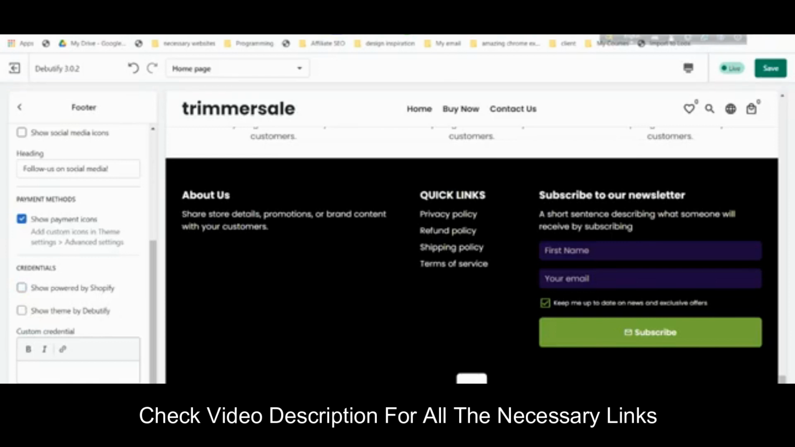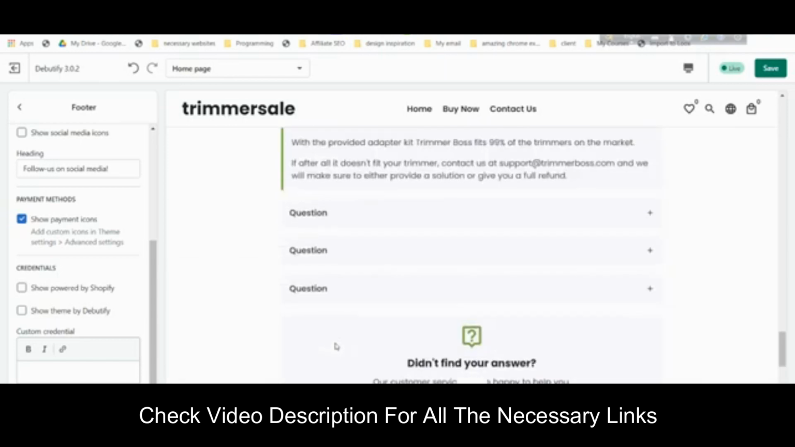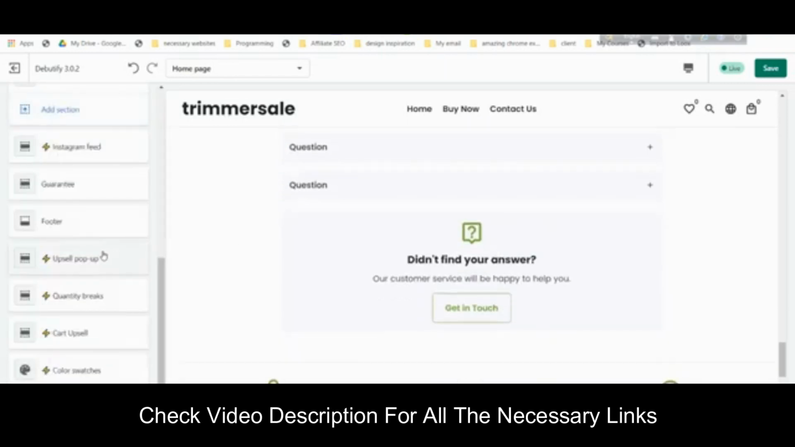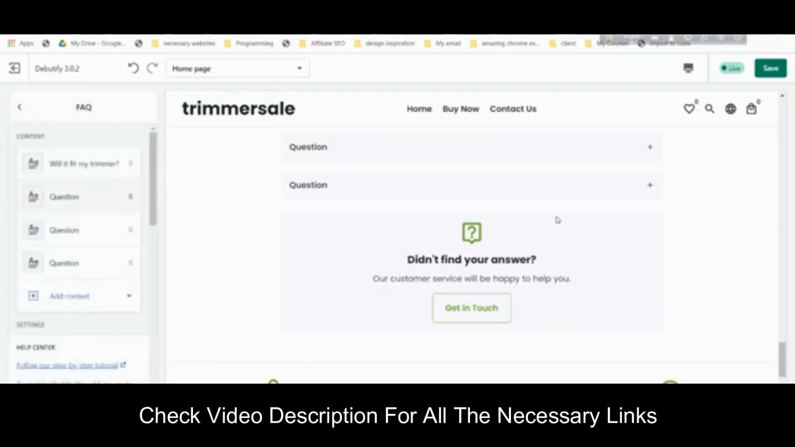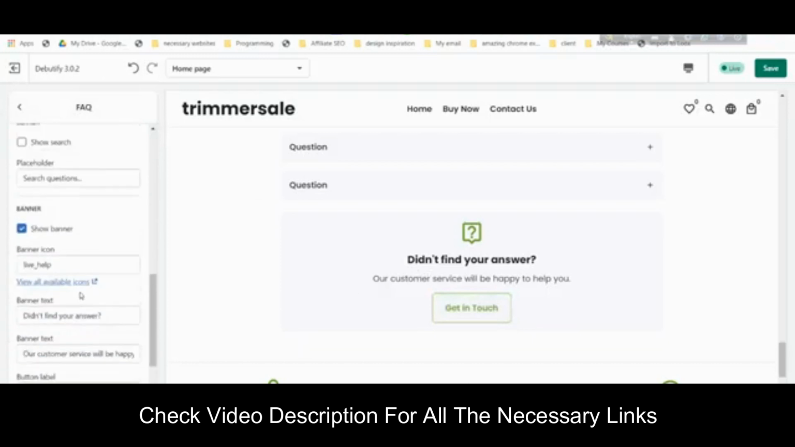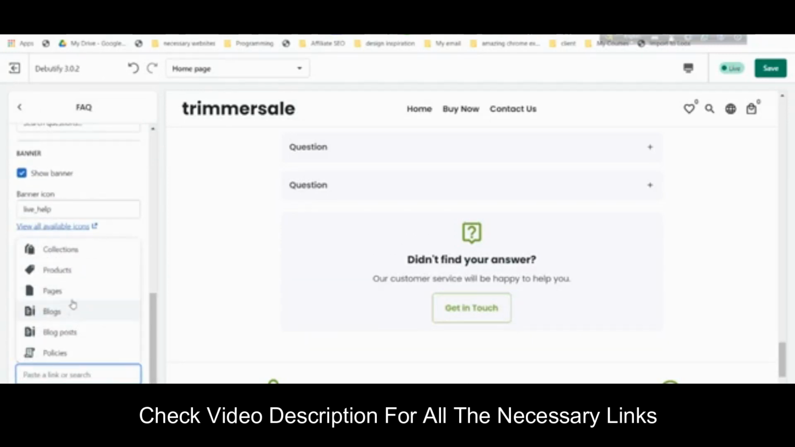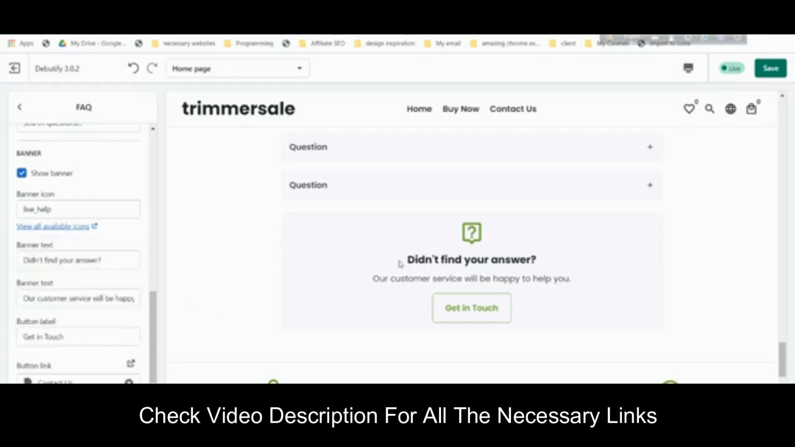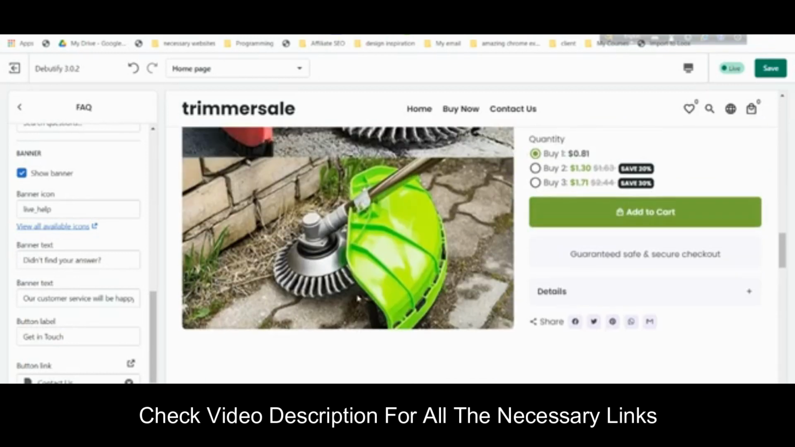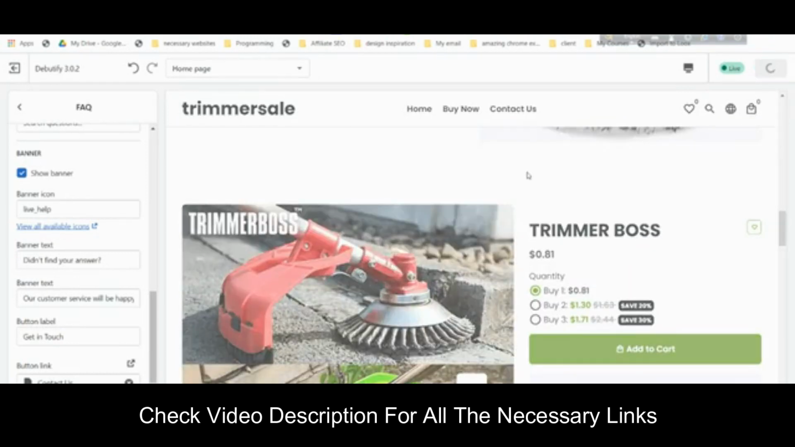So these are not required in my website, so I will just uncheck them from powered by Shopify and theme by Debutify. Another thing left is this FAQ area. This FAQ area has a button, get in touch. In that get in touch, we can now link this to our contact page. So when people click on it, they will go to the contact page, right? So this is okay, and this looks good, and I can click on save. So our home page task is complete.